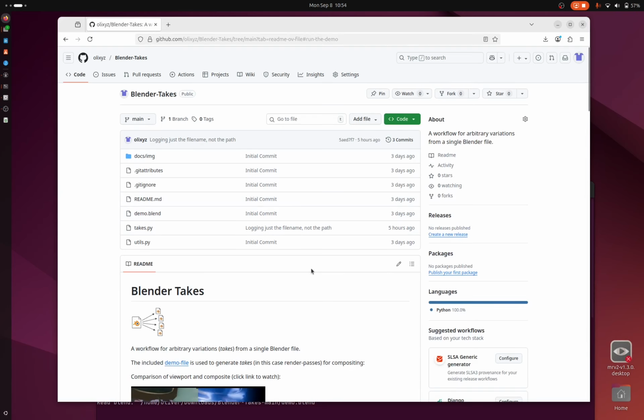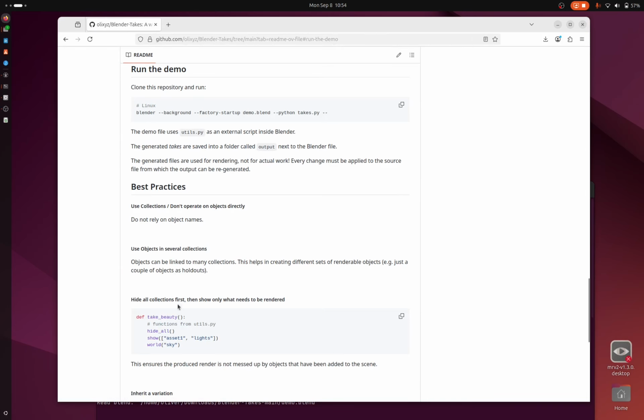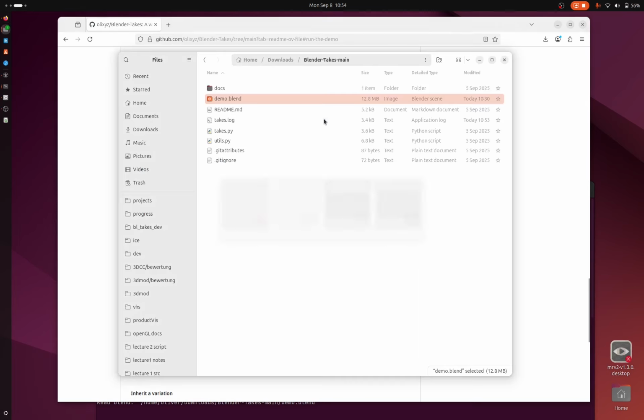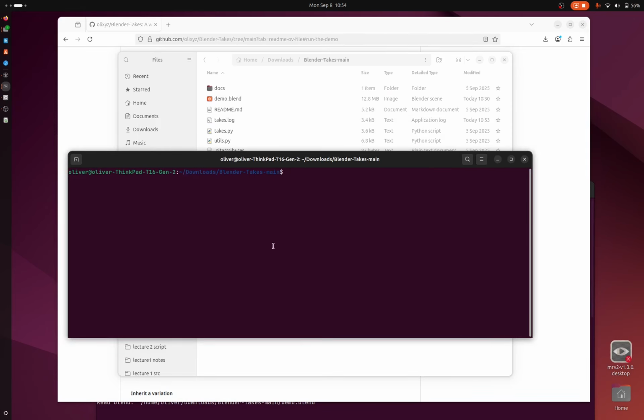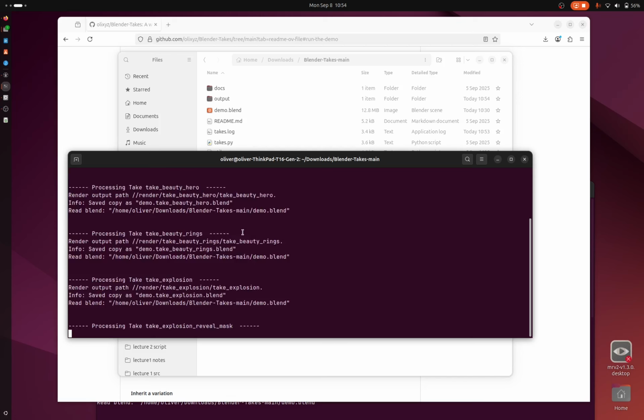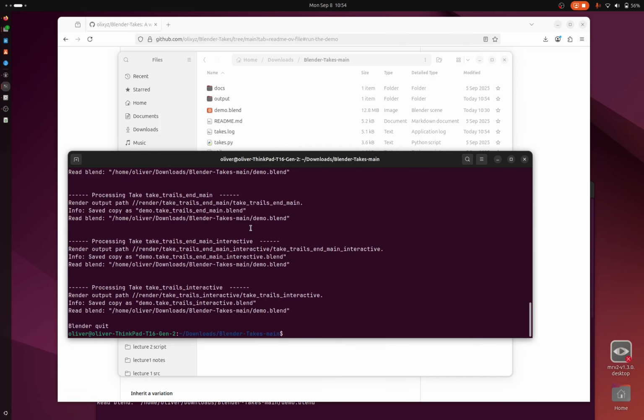So how do we run this demo? Just scroll down to demo file. You will find a CLI command that you can copy and run in this folder where the demo blend file lives. If we just run this, it will open up Blender in the background and generate all the takes that come out of this file.